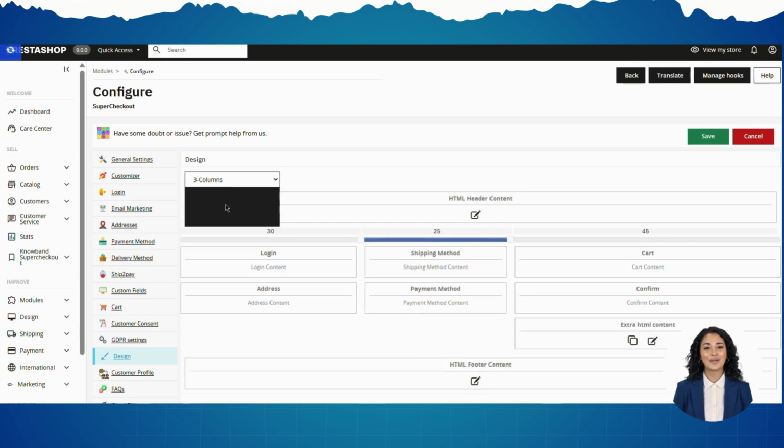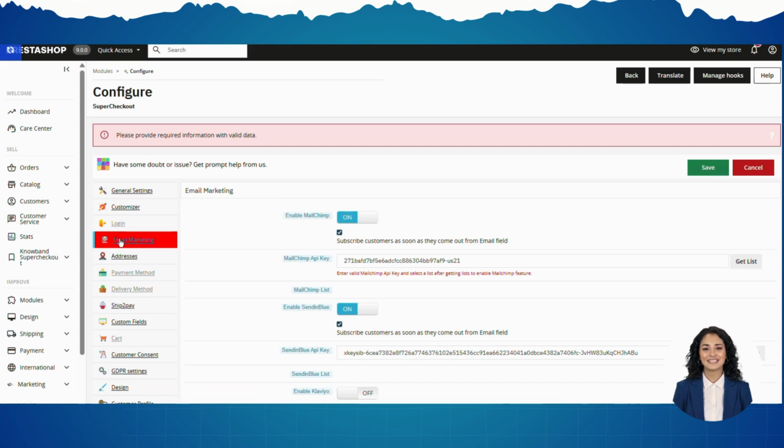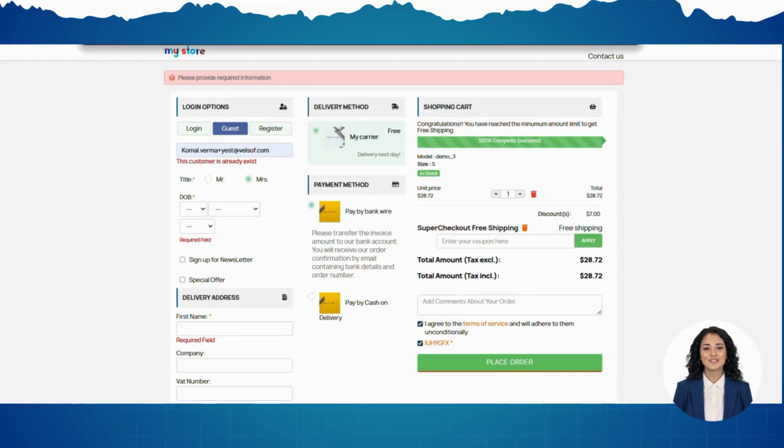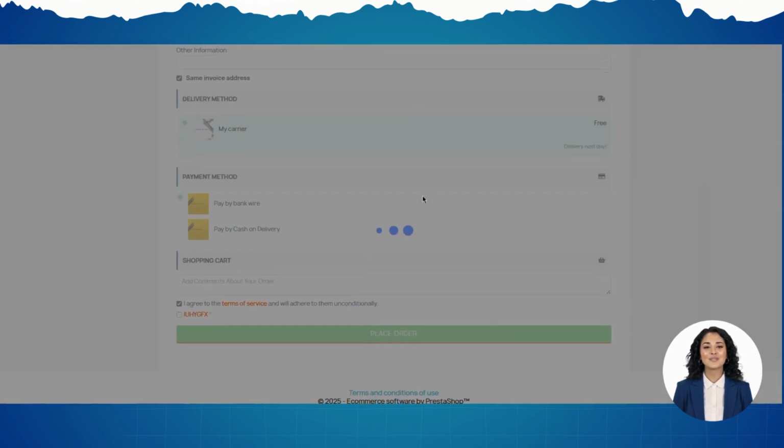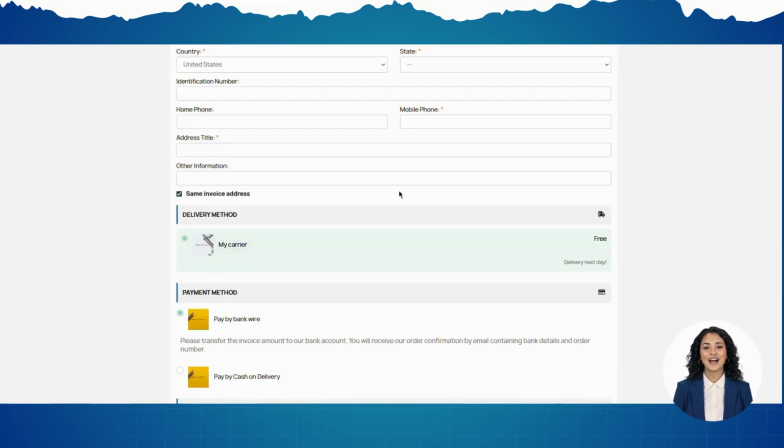So let's suppose we have made the first column and saved it. So the first column is being saved. This first column layout should be shown on the front end. The details will be displayed in the first column layout.